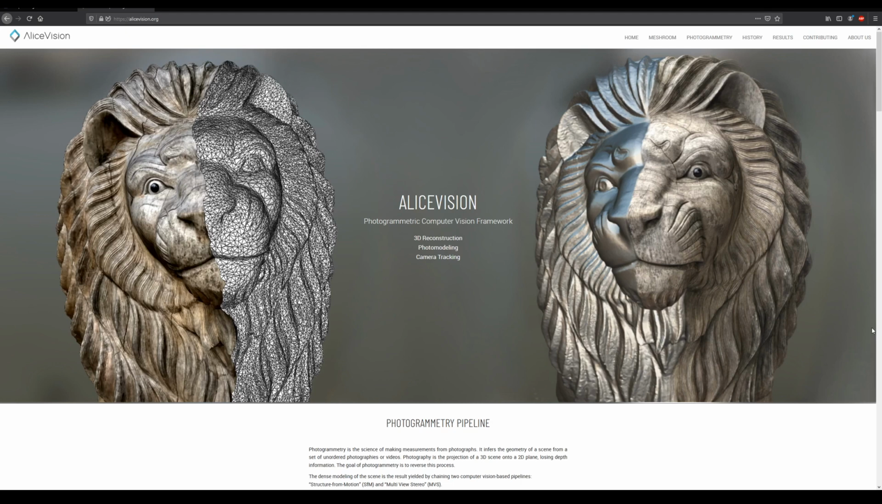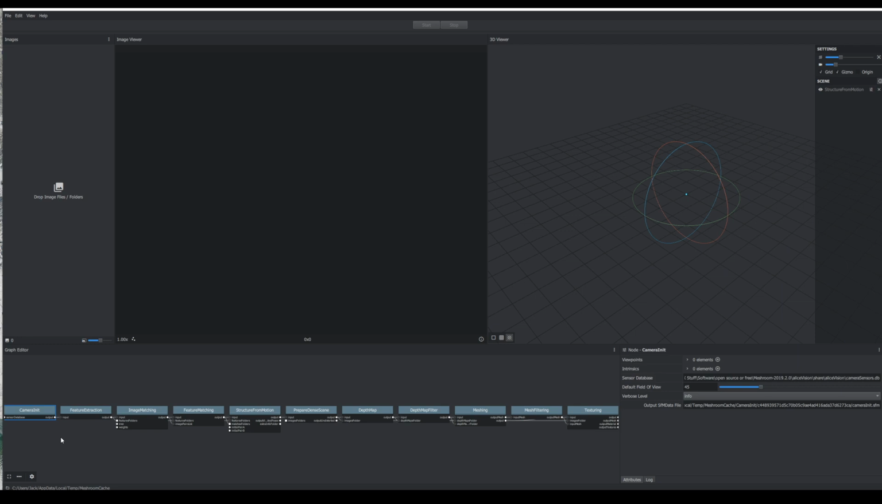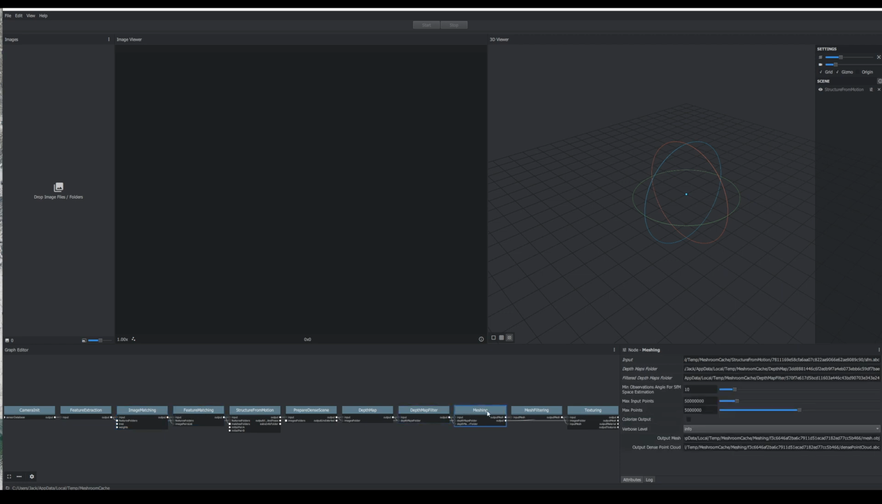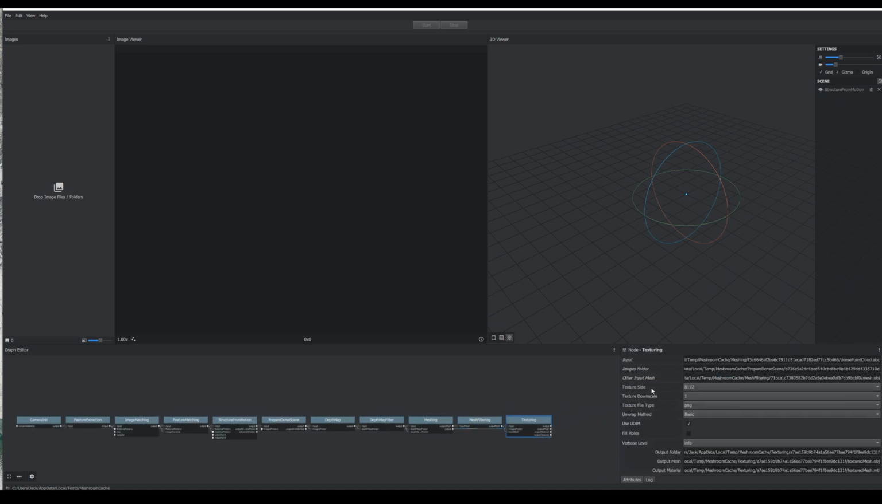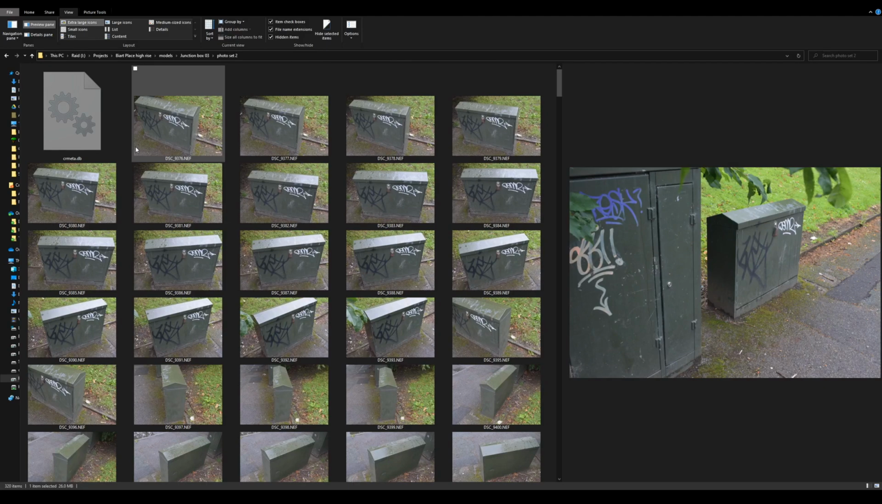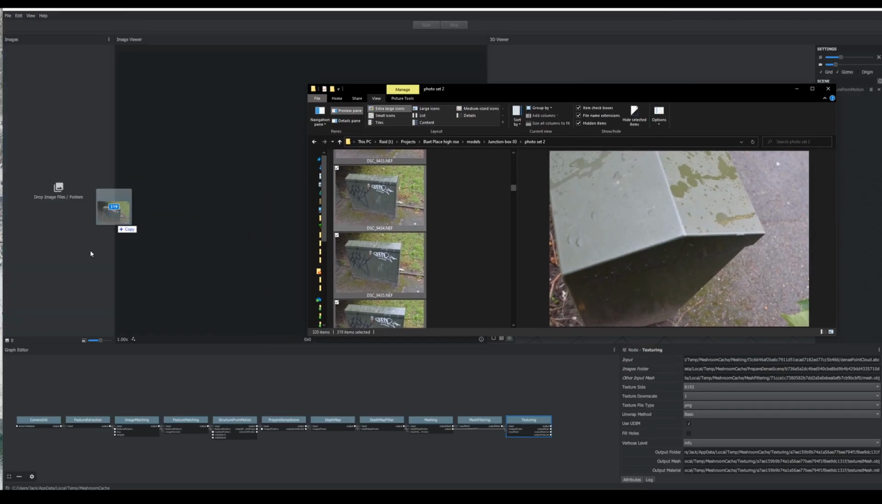It's a free and open source piece of software specifically made for photogrammetry. It's node based, so each operation is a specific node with different parameters to change. The default options are very good. However, I've changed my texture size as well as to use UDIMs to get the maximum detail out of my raw scan. First thing we need to do is get our images and drag them into here.